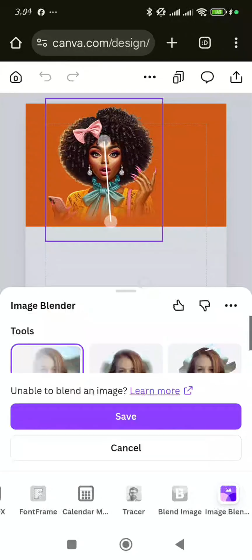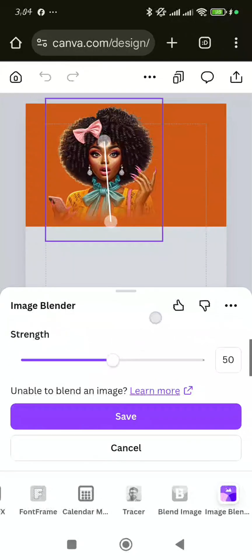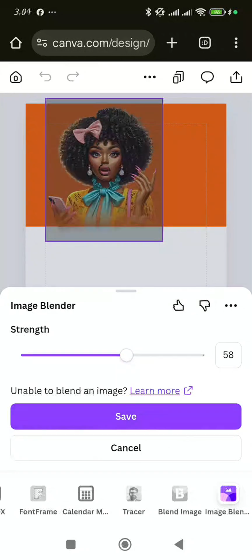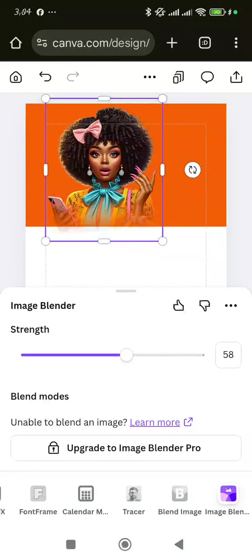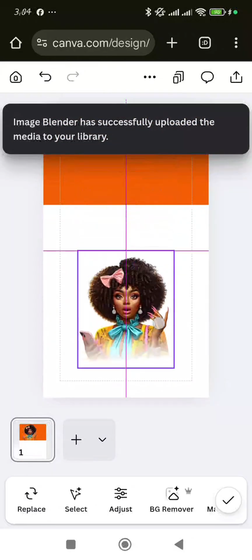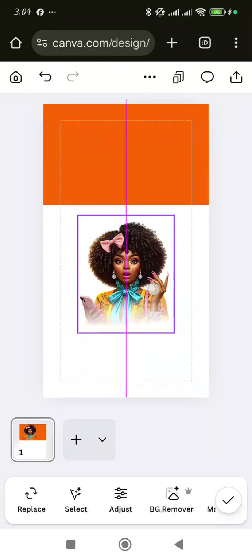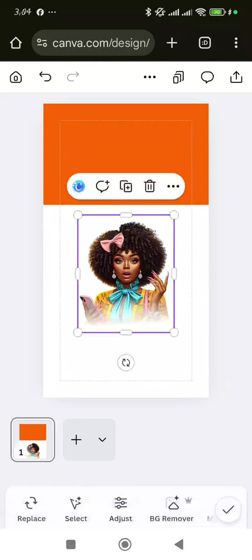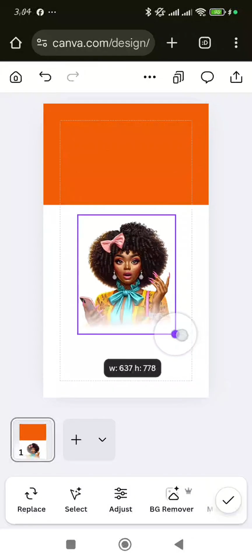Then I'll come to my setting, my radius setting. You see it. I want it to blend very well. See it now. It's blending, but I'm not using this color. So let's bring it down. So we are good to go. You see it now. So it can work on any background. So this is it. We are good to go.